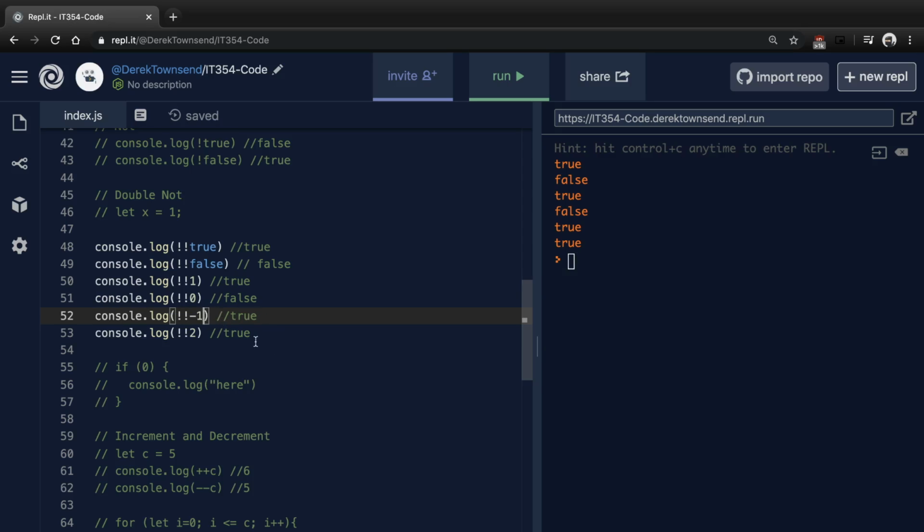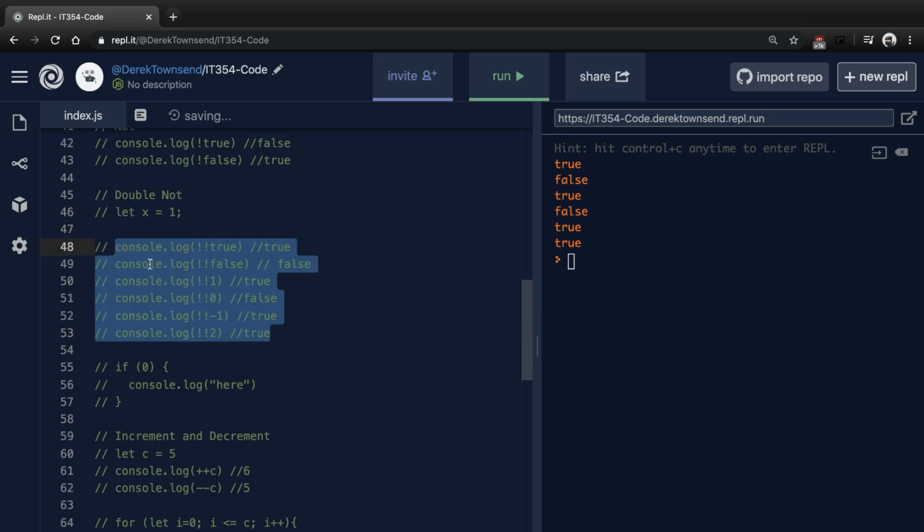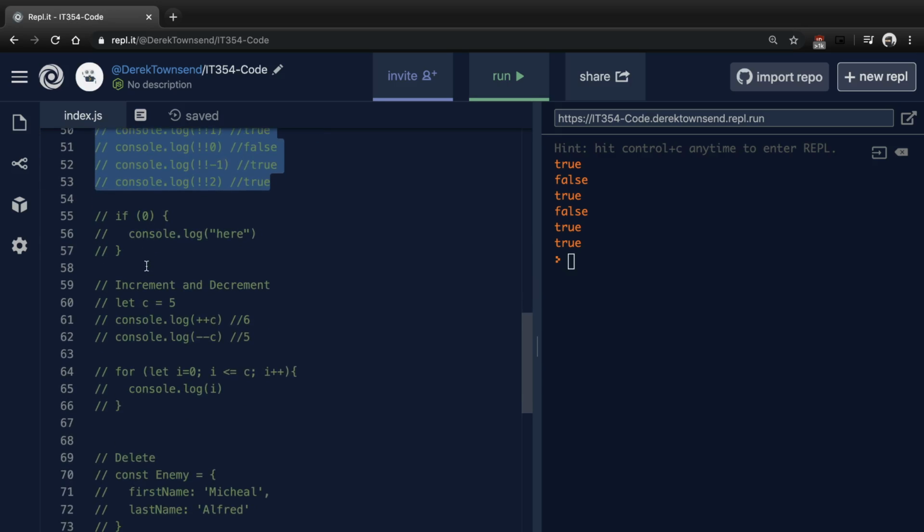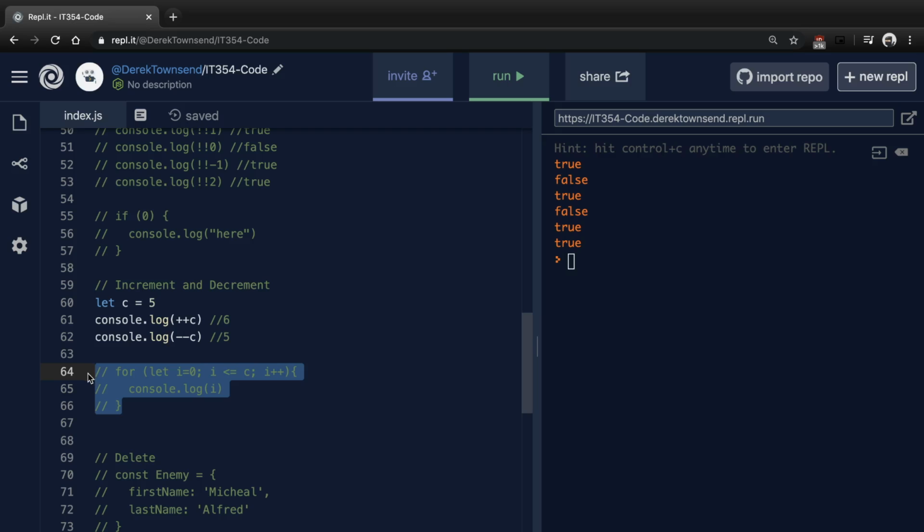Okay. So let's comment that out. Increment and decrement. So we have let c equal 5. And yeah, so increment and decrement basically allows you to increase or decrease the value by 1.